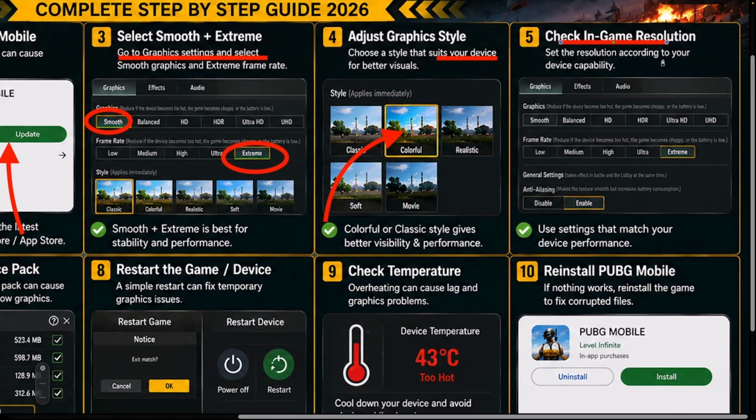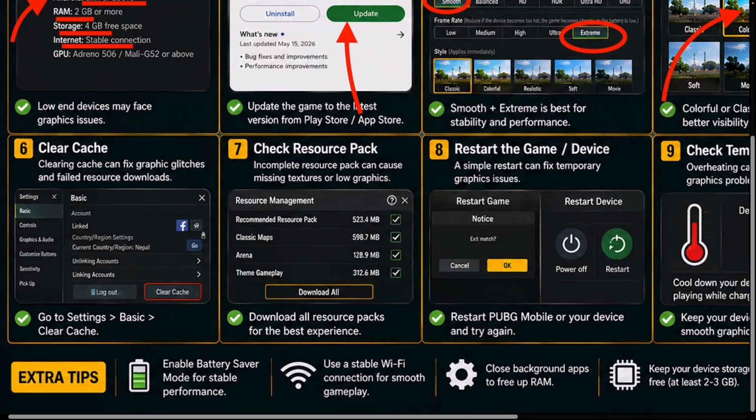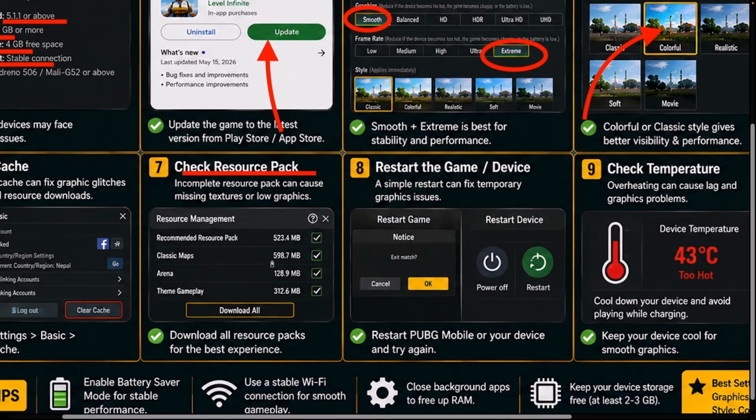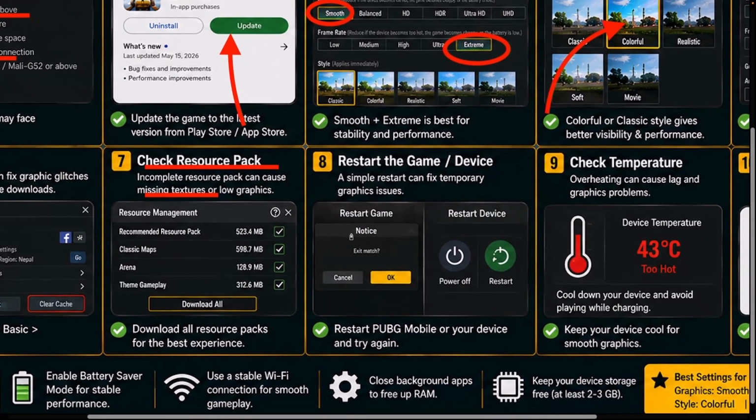Always check the in-game resolution, and if that is not the case, you want to simply go ahead and check if you have any resource packs installed. Make sure that if you have any resource pack installed, it is completely downloaded, and if it has missing textures or low graphics, definitely do not use it.